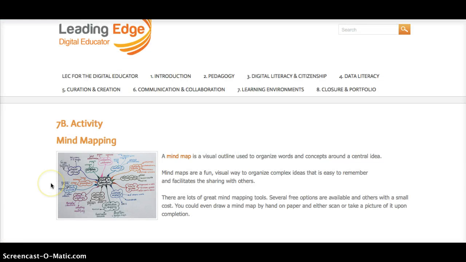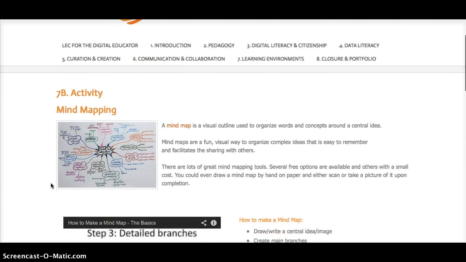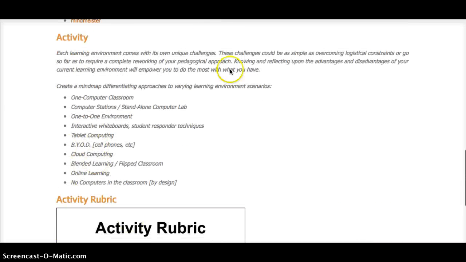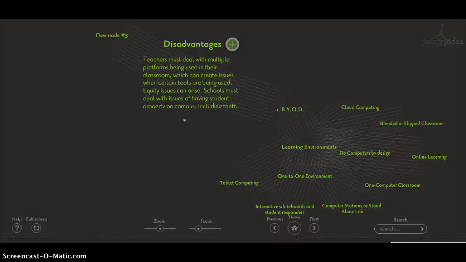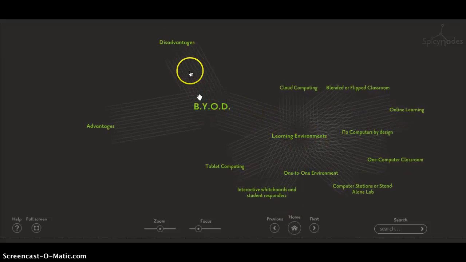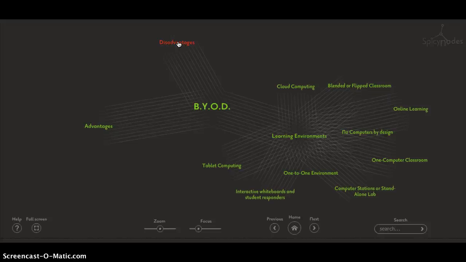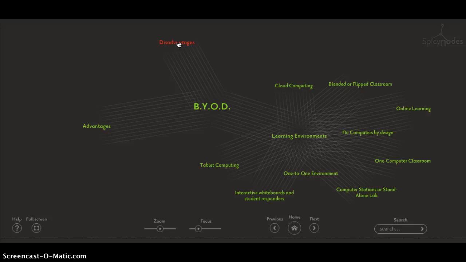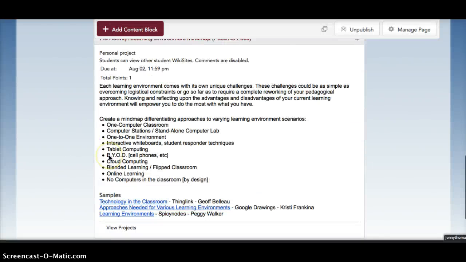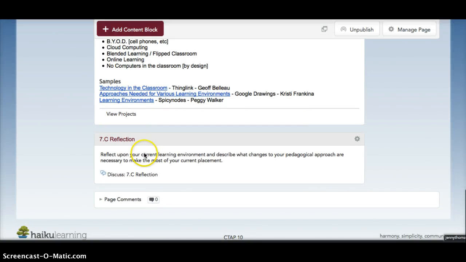Your activity will be to create a mind map of the advantages and disadvantages of the 10 learning environments listed in the text. Yes, please address all 10. When I completed this assignment, I took the opportunity to learn a new to me mind mapping tool, Spicy Nodes. You may use any web tool or app that will get the job done as long as you can share your product with us. Of course, there is a discussion and a reflection due this week.